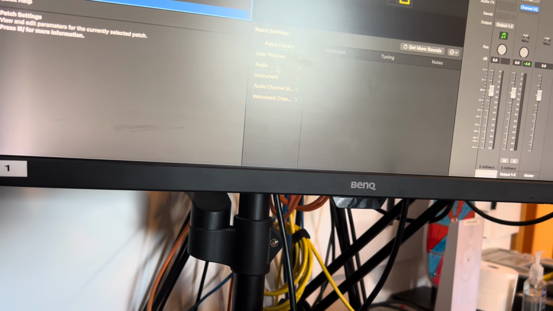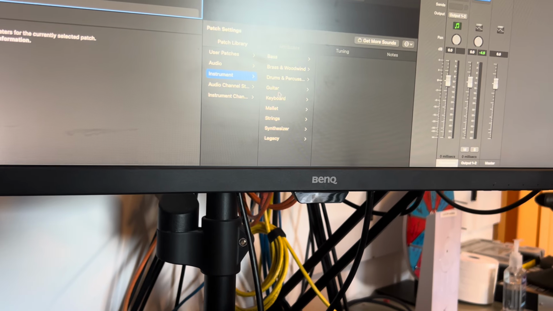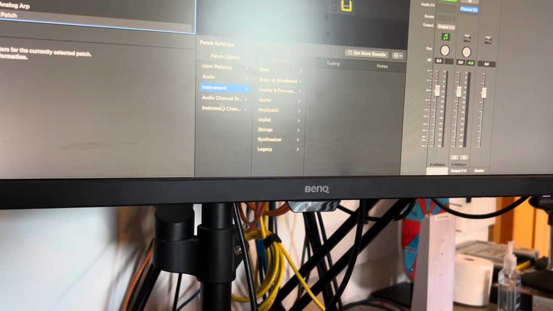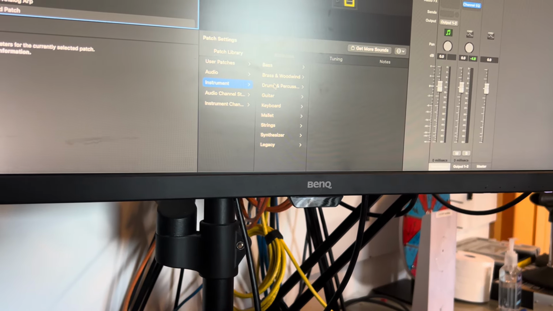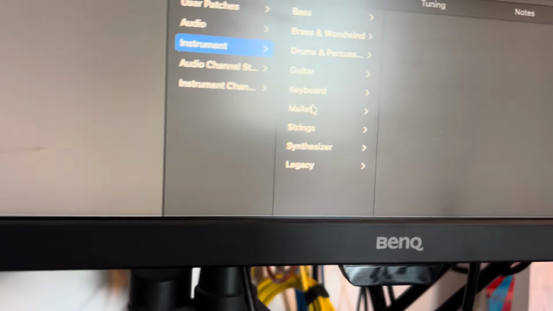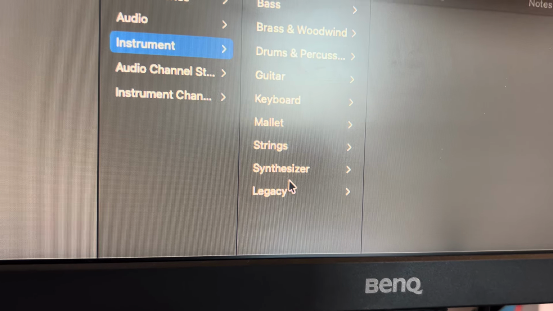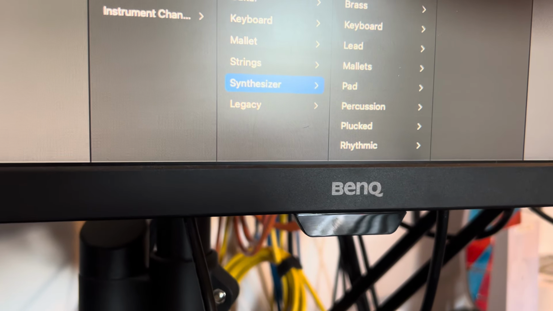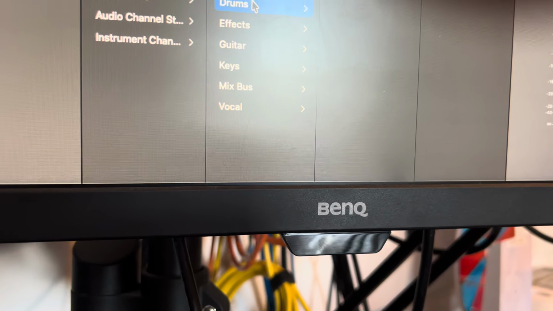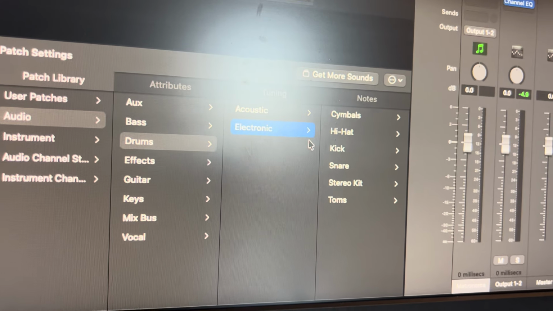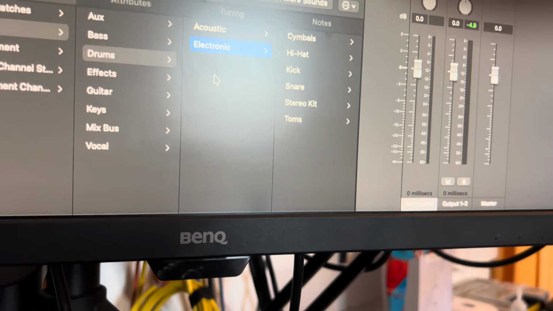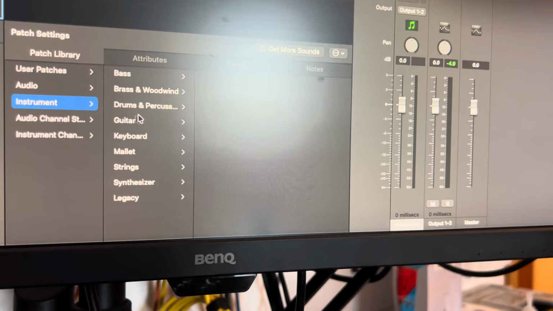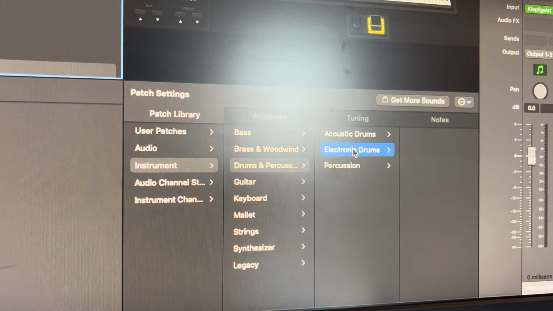And then from here, you could choose your instrument. You could choose your audio effects. So if you have a specific plugin that you like to use. For this example, let's go to, this is really small, but you can go to synthesizer. Actually, let's try some drums, because drums are just interesting. Audio, drums, electronic. Oh, sorry, that's an audio patch on instruments. So instruments, drums and percussion, electronic drums.